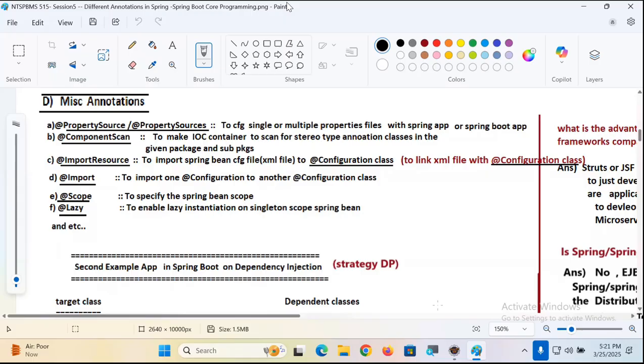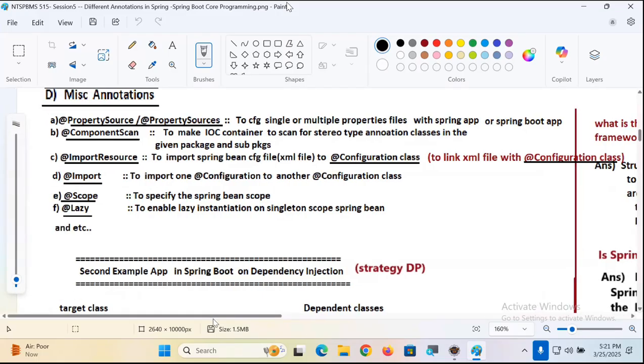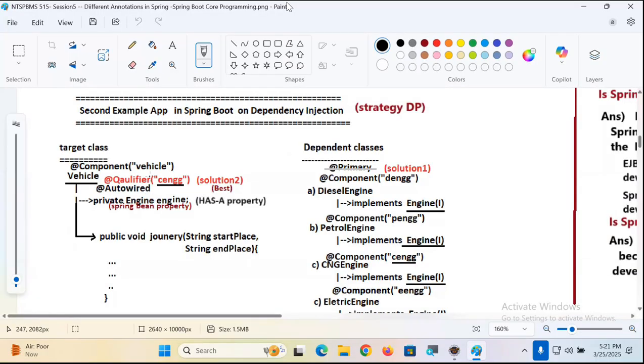So strategy design pattern is all about implementing three principles. We already discussed two of those principles. What is the example we want to develop? Vehicle is the target class and we have multiple dependent classes. All of them implement the common interface Engine. So when we try to inject one of the engines into the vehicle's engine property, which is of type Engine interface, there is a possibility of getting an ambiguity problem.